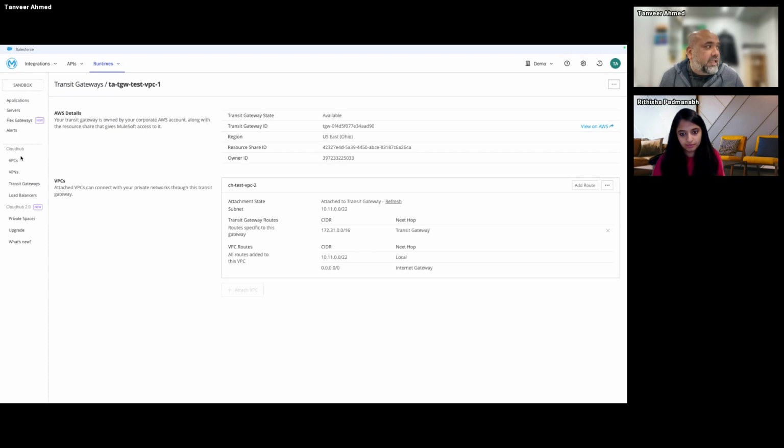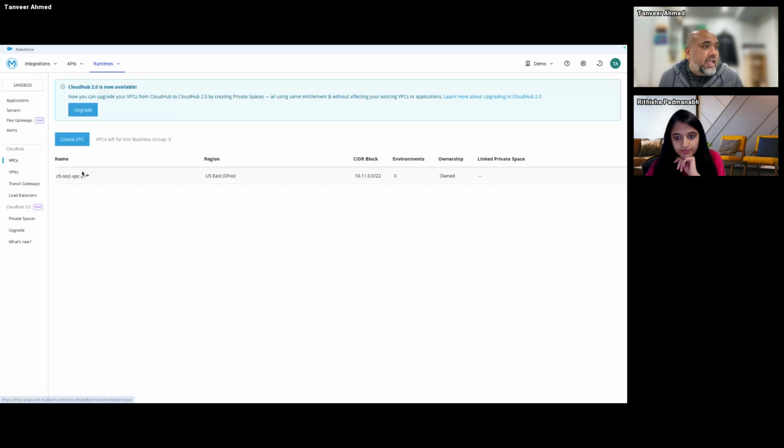So this again will do, as Ritisha mentioned, all the network configuration. We will take all the things that you have provided and do an in-place upgrade. So we are not going to ask you to provision a new set of IP addresses or create a new CIDR block, get approval from your network and do that. You can just do an in-place upgrade.